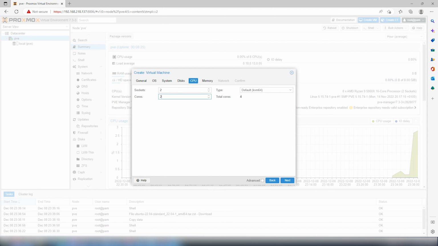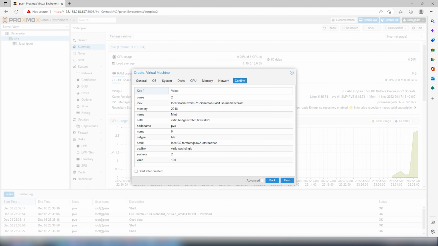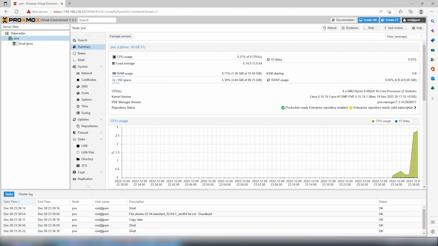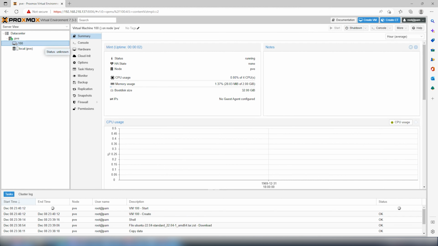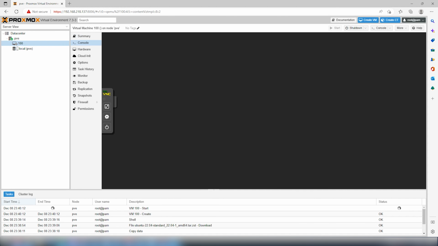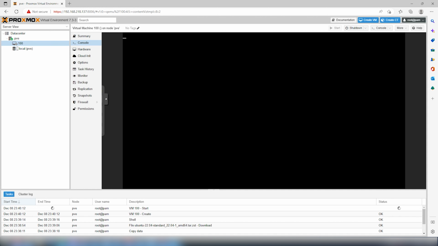We'll do 2 and 2. Make a total of 4 cores. And memory, 2 gigs. That's fine. Network's going to copy our host network, which is totally fine. We're going to hit start VM after I hit finish here. And that's going to start the VM. We'll see it pop up right here. Boom. Then we go to console here. And then just hit enter on that to start the live machine here.